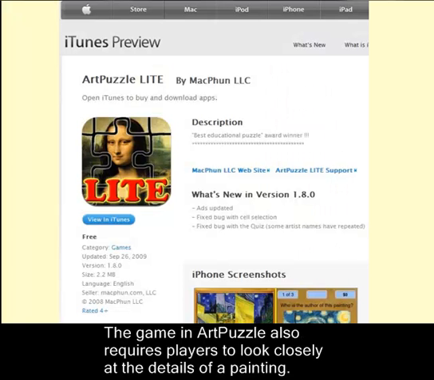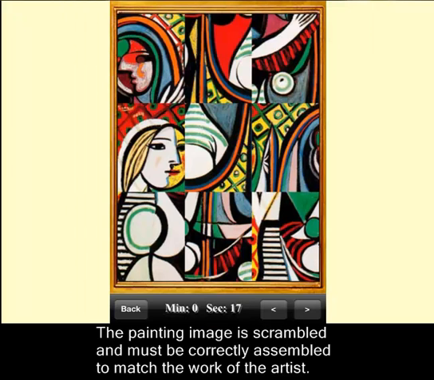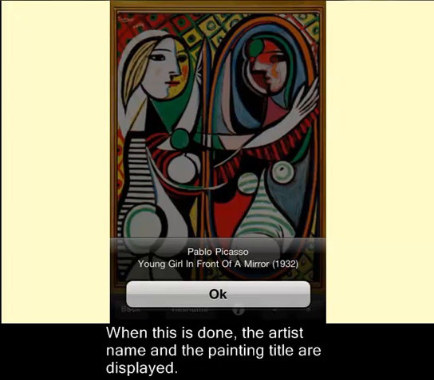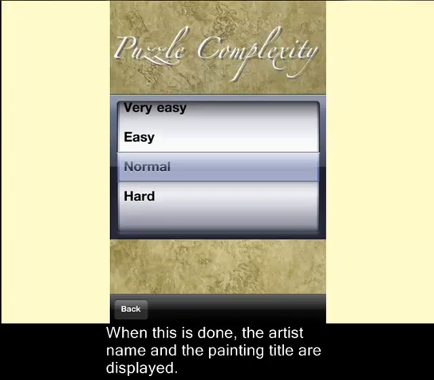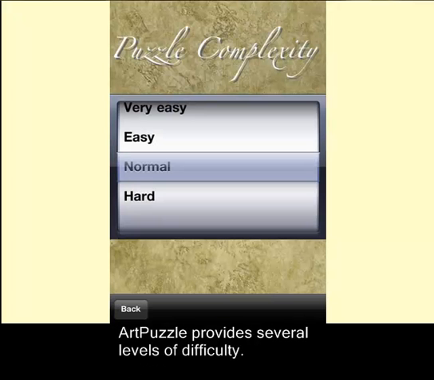The game in Art Puzzle also requires players to look closely at the details of a painting. The painting image is scrambled and must be correctly assembled to match the work of the artist. When this is done, the artist's name and the painting title are displayed. Art Puzzle provides several levels of difficulty.